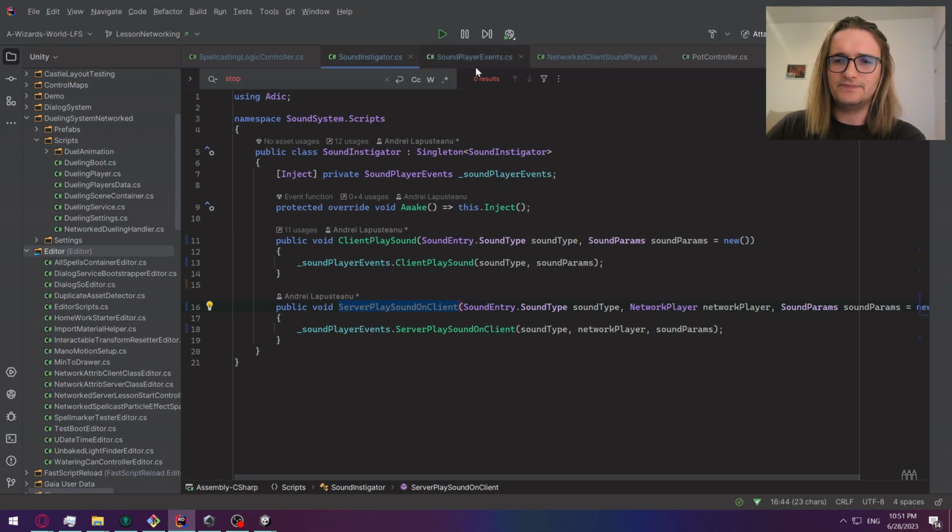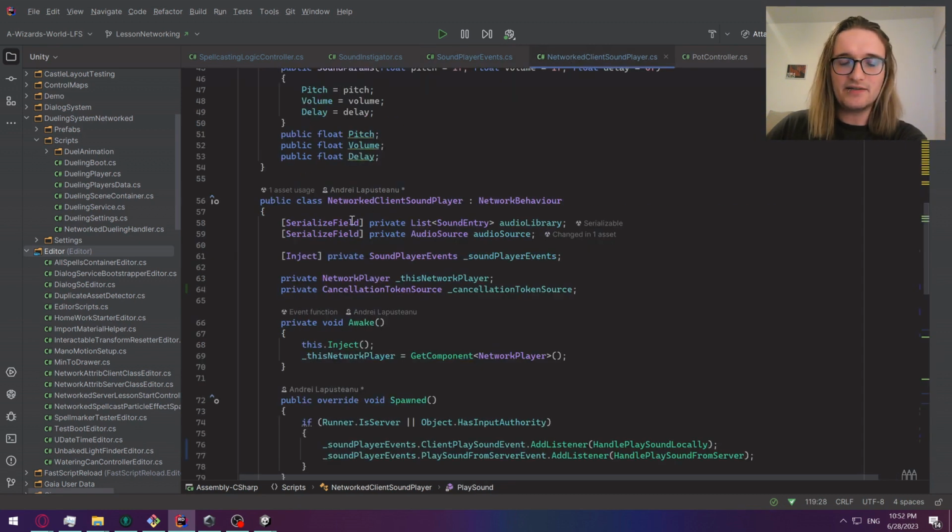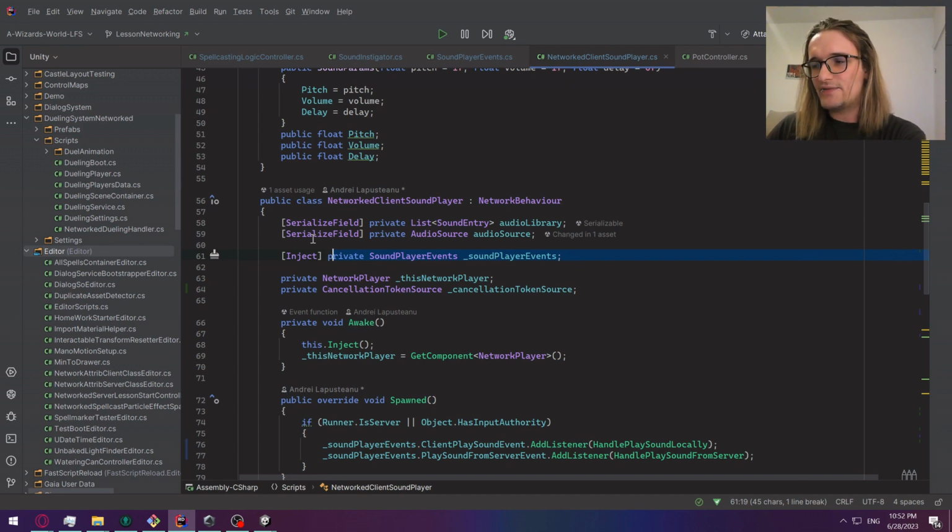This goes through a thing called a scriptable object, which is used only for events. So you have some Unity events. We call these events, and other components can subscribe to these events. We also use something called dependency injection. So for this previous thing I've showed you, the sound player events, we inject it in whichever script we need. And this way we decouple the code pretty neatly.